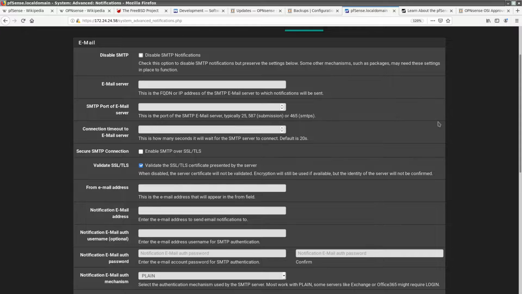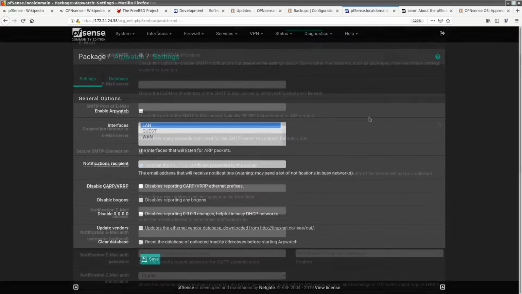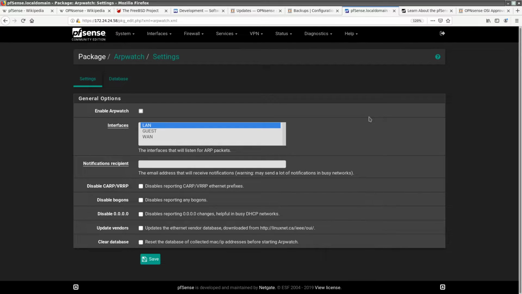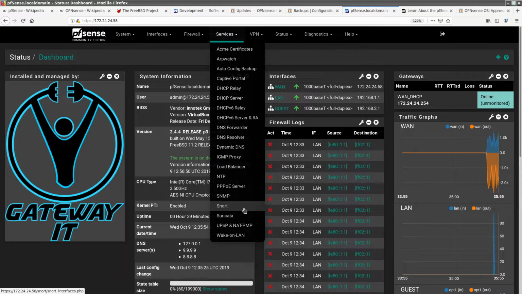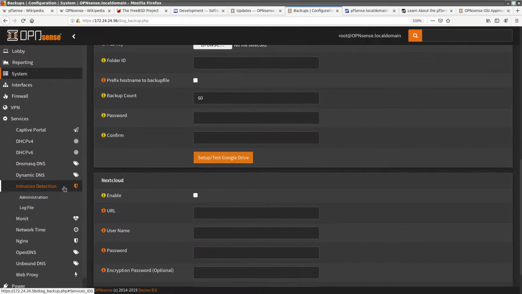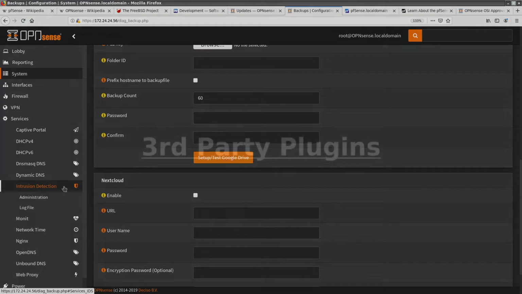pfSense also has a great set of email notification options and ARP watch plugin, which basically notifies me via email if there are any new clients on the network. This way, I can make sure that no one drops some Raspberry Pi on one of my internal networks to do various bad things. These features are missing from the OPNsense. Another thing worth noting is that pfSense supports both Suricata and Snort, when OPNsense only supports Suricata.